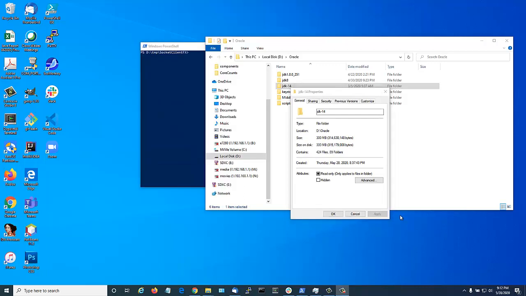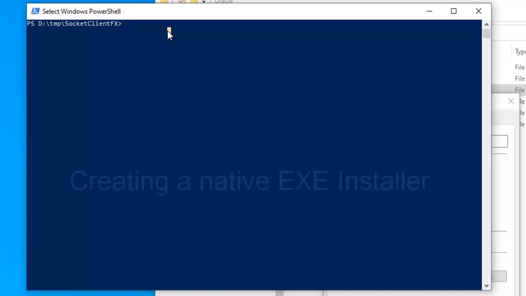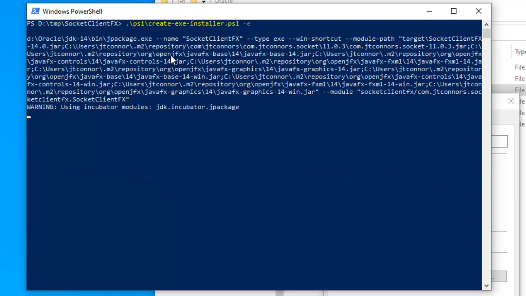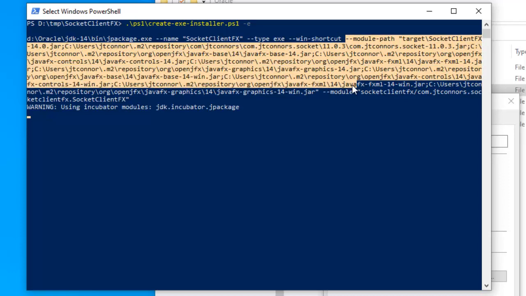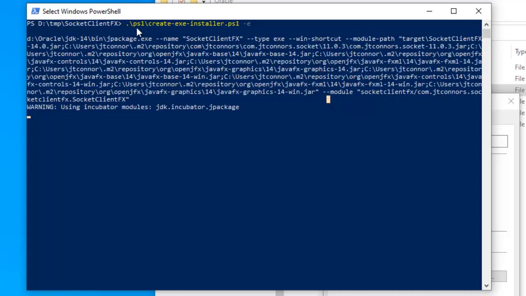Let's move on to creating one of the native Windows installer options available. In this case, we'll create an exe file, and we'll take advantage of another script that's available in the PS1 directory called create exe installer. We'll issue it again with the -e command line option to get a feel for what this looks like. Again, not as complicated as it may seem, because a good part of this is, once again, our friend, the module path. But over and above that, let's take a look at some of the other arguments.